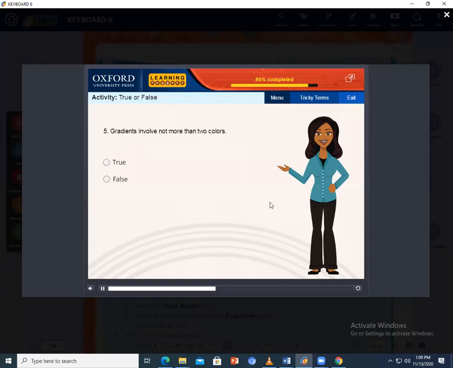Okay. Next question. The gradients involve not more than 2 colors. False.